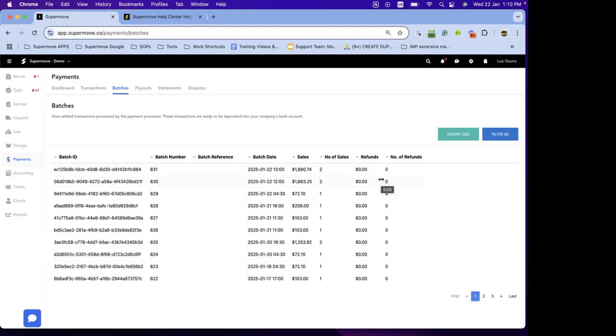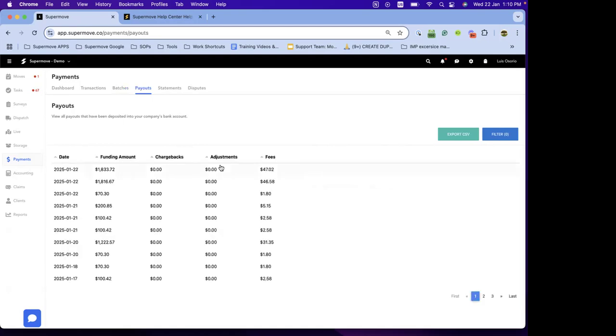That batch is then going to turn into a payout, which is what we see right here. And that payout is pretty much now the money landing in your bank account, right? So here you can see all the different payouts as well, pretty much seeing all the batches that were completed.